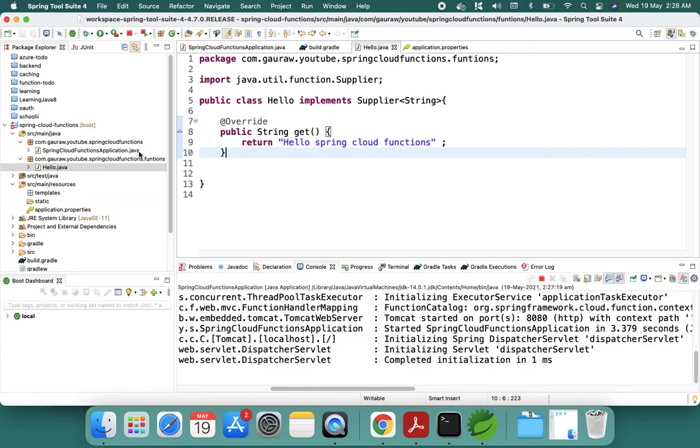So in the next session, we'll build on top of the same code. We'll take this code and deploy it on AWS Lambdas, and then we'll link the API Gateway also to make it a proper REST service.